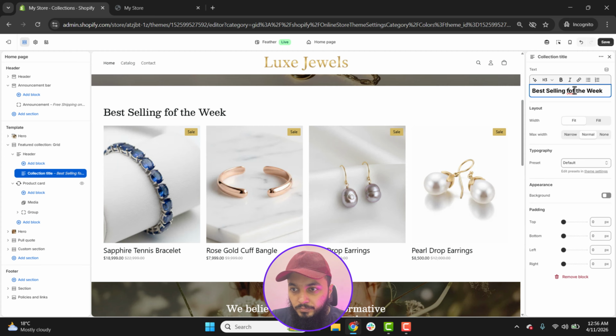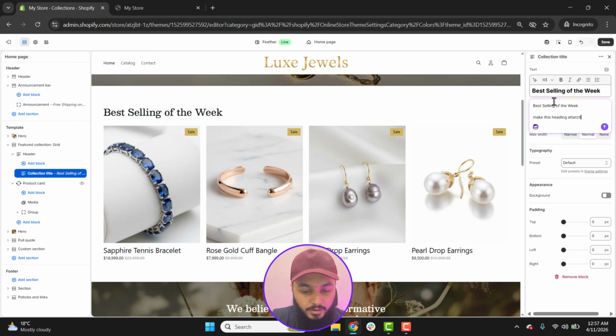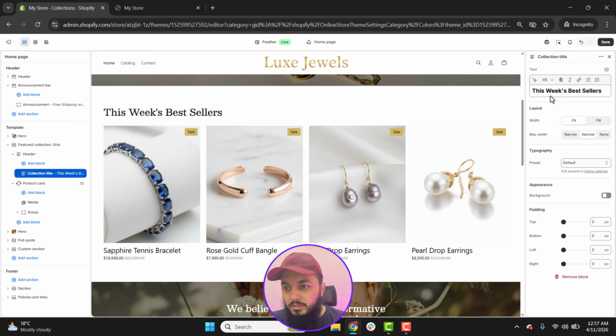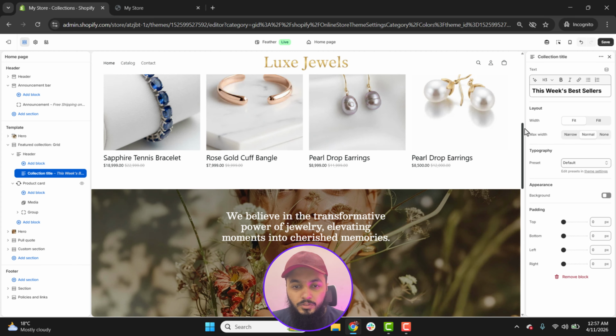Okay, so it's nice. What you can do is you can also generate the text from here. Simply click on this, make this heading attractive, and it will generate a few text. This week's bestseller. So this way you are able to fix your text or anything related to the website completely using an AI.